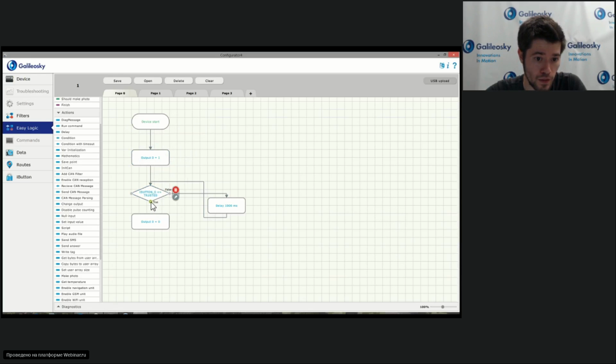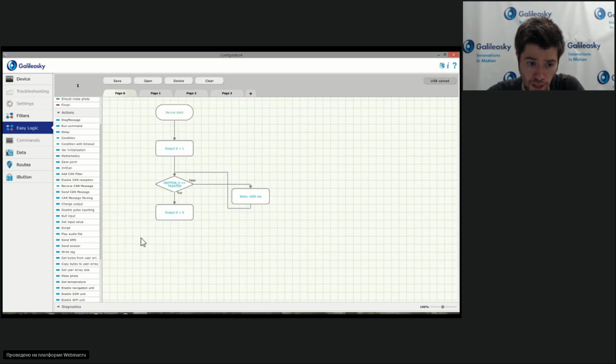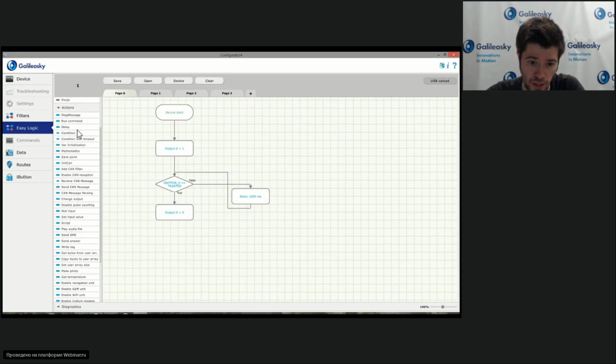So we go to opening the output. So opening the engine, for example, the fuel supplying system for the engine for a certain period of time, and then wait, for example a minute. So that will be 60,000 milliseconds.